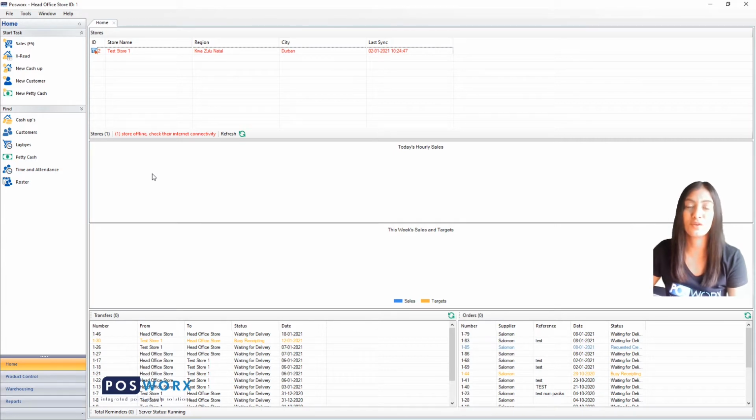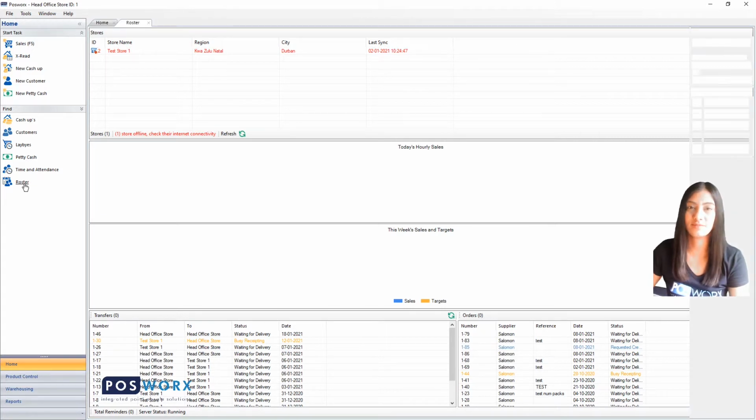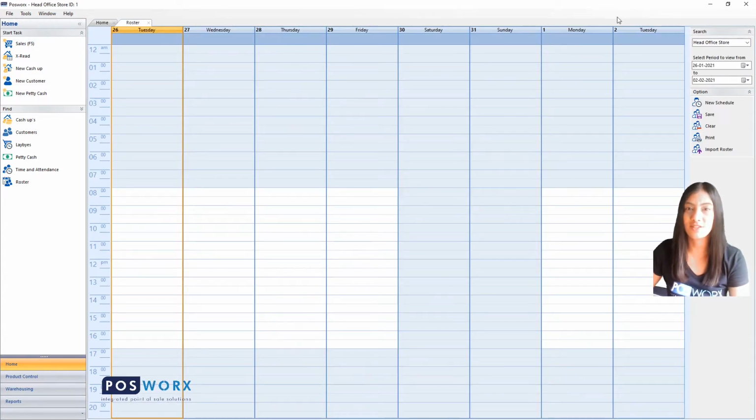Today I'm going to show you how to create a roster on Posworx. On the home screen, click on roster. You'll see the roster screen. Select the drop down to select the store you would like to create the roster for. I'm going to select head office, select the period to view the roster from, and select the days.